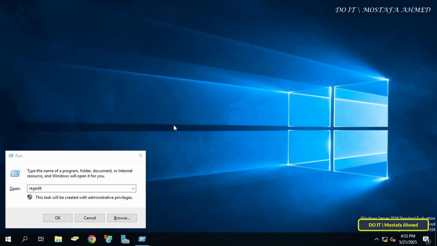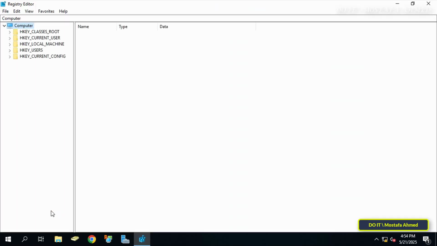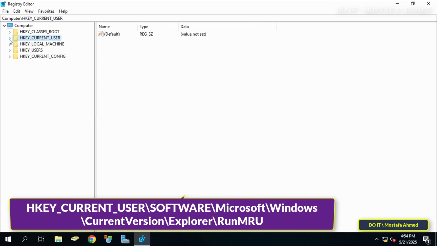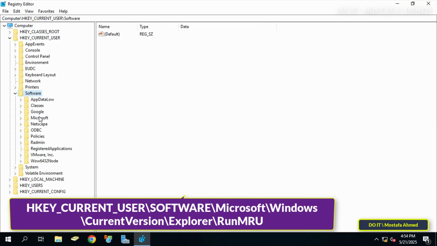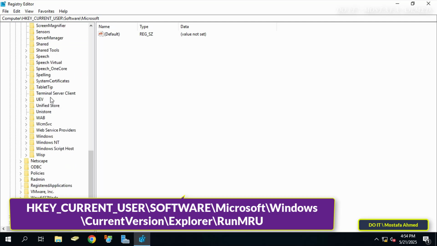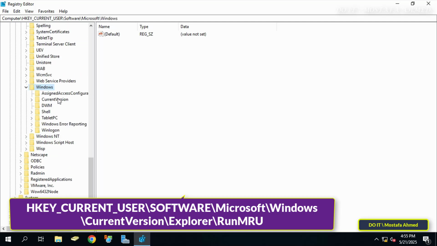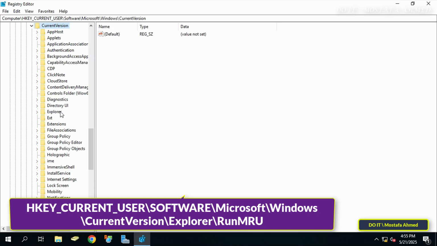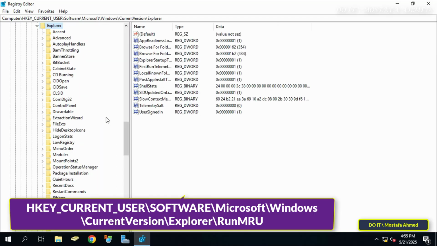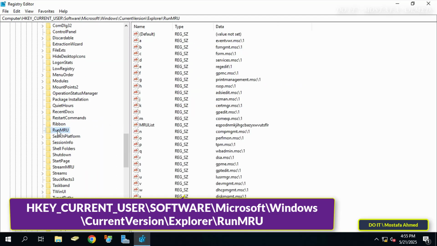Whatever the reason, today I'll show you how to clear the Windows Run Dialog box history on Windows Server using the Registry Editor. And to open the Registry Editor, type regedit in the Run Dialog window and click OK. After opening the Registry Editor, open the path shown in front of you on the screen, and I will leave you the path in the video description. You can expand each folder manually or copy and paste the path directly into the Registry Editor's address bar.